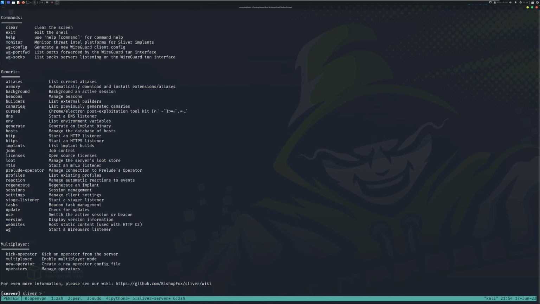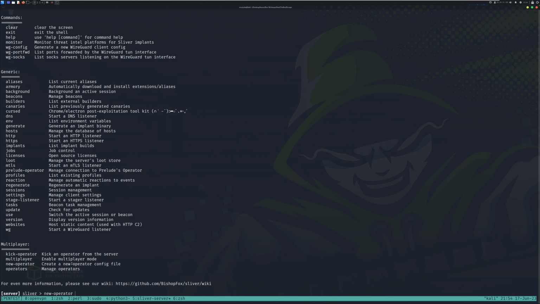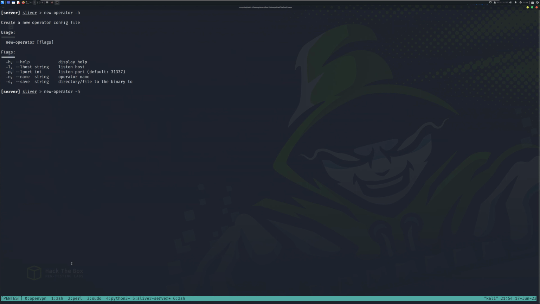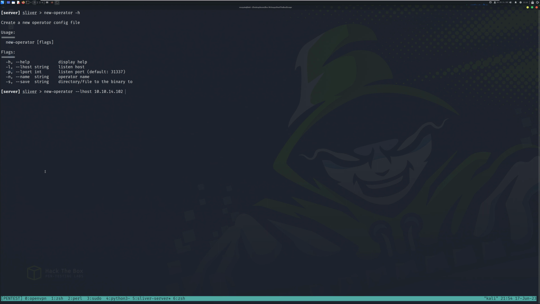So here it is, and if you type help, you can see that you can create a new operator using the command new-operator. So new-operator, then I'm going to type a -h to get the arguments that I'm going to use. So I'm supposed to specify --lhost, then get the IP address of my box. So here it is. Then specify the lport, I'm going to leave it as is. Then the name of the operator, so --name, it's supposed to be musioka, then -s to save it in a file called musioka.conf.